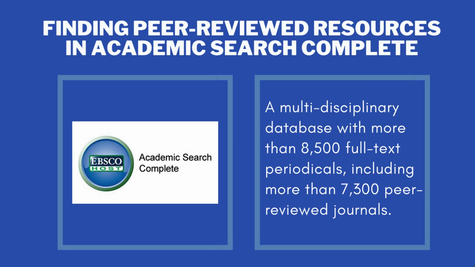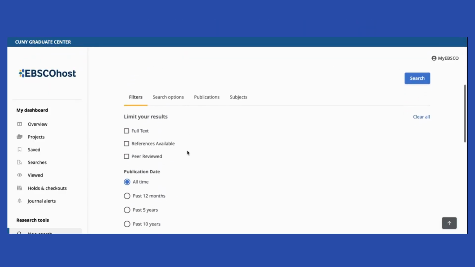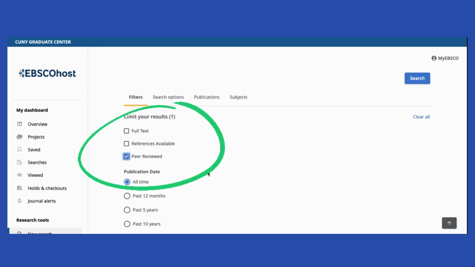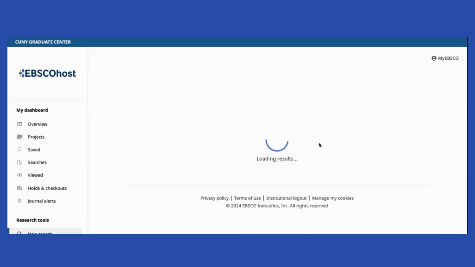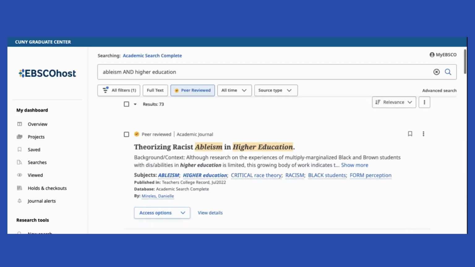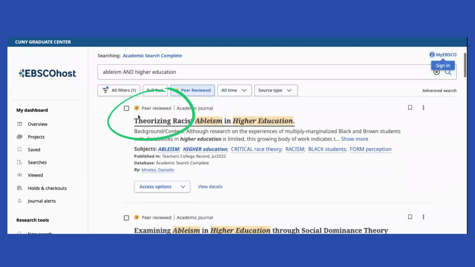You can also find Academic Search Complete under A to Z databases. Recreating this search in Academic Search Complete, I scroll down to here, click Peer Reviewed, notice all the other limiters, and when I click Search, you can see all the peer-reviewed options. On Academic Search Complete, there is a gold check mark.